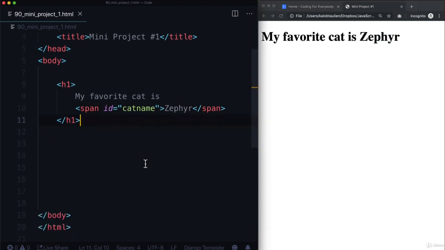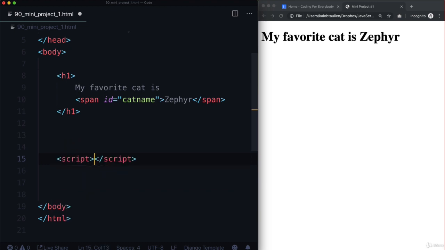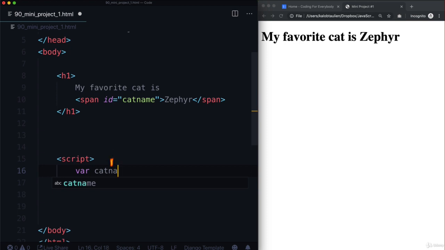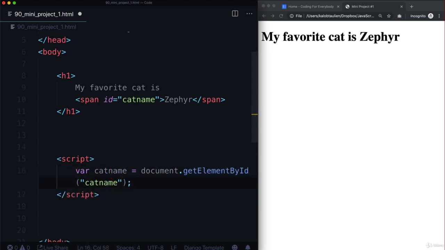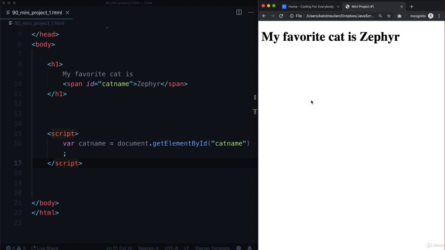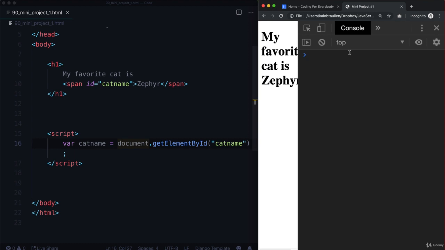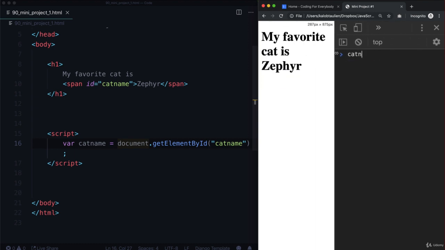Now, I'm going to take a slightly more complicated route here, and I have to start with my script, right? So I'm going to start with an opening and closing script tag, and I need to select cat name. So var catName is equal to document.getElementById catName. And if I save and refresh, you'll see nothing's happened. That's expected. All we did was put a node into a variable. And if we type in catName, you can actually see that it's being selected here. It's just selecting Zephyr.